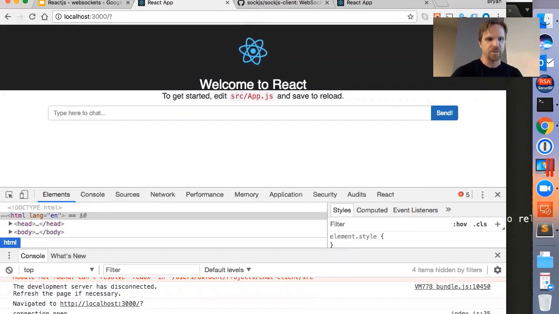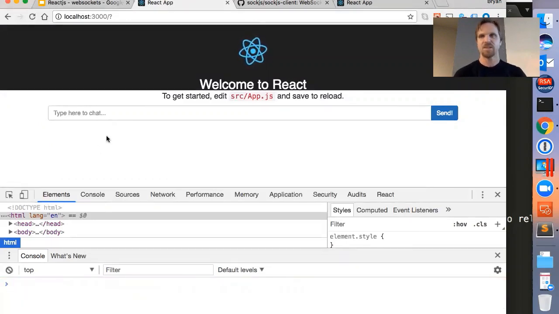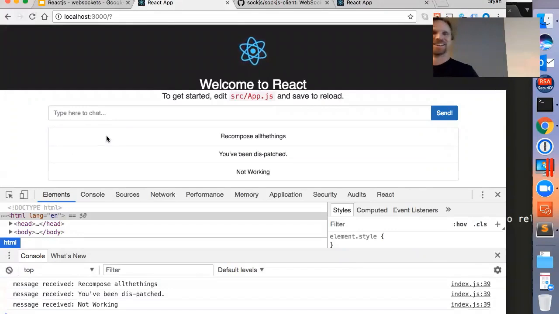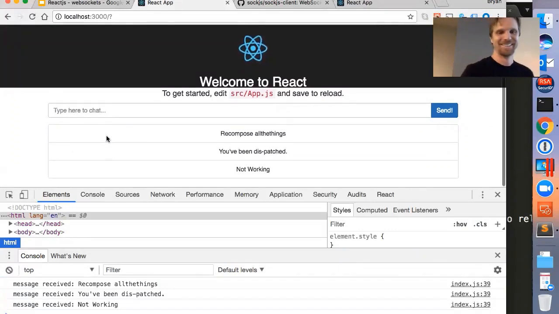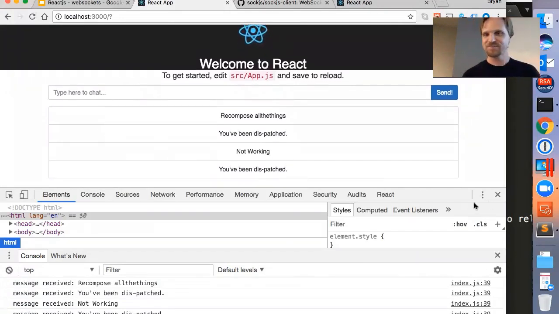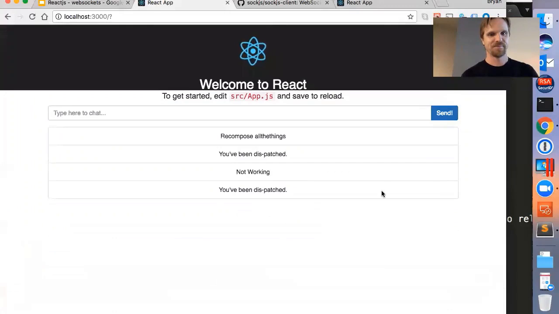Yeah, connection open. Okay, cool. So anybody still on that page, send a message. Let's see if it's working with Redux. Hey, we're getting a message. Recompose all things. Yes. Cool. App's working. I could push this back up to GitHub. I'll push all the code up later.